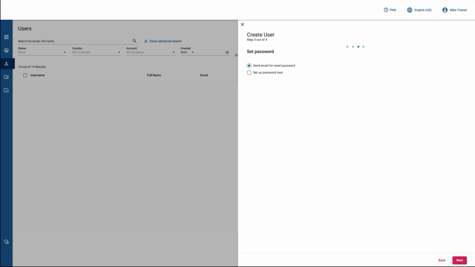You can now choose whether to send an email for them to reset it, or you can set up the password and give the password to the new user yourself. Once you have made your choice, simply click on the Next button.